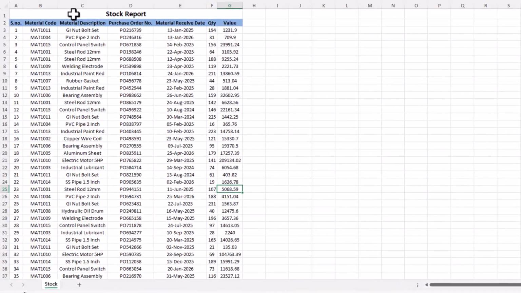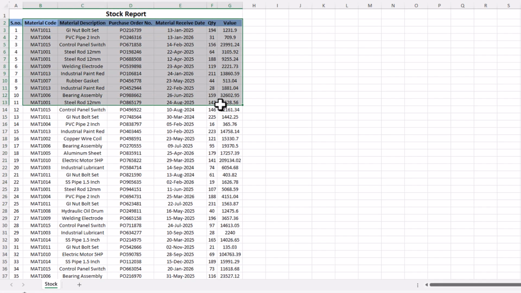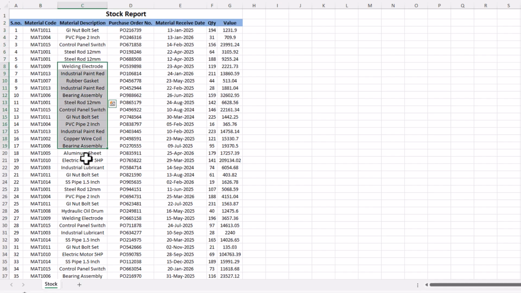Here we have a simple stock report that we are going to use in today's tutorial. This report contains different columns including material code, material description or name of the material or items, PO number based on which we have purchased these items, material received date, the date on which we received this material, quantity for each item and the value.